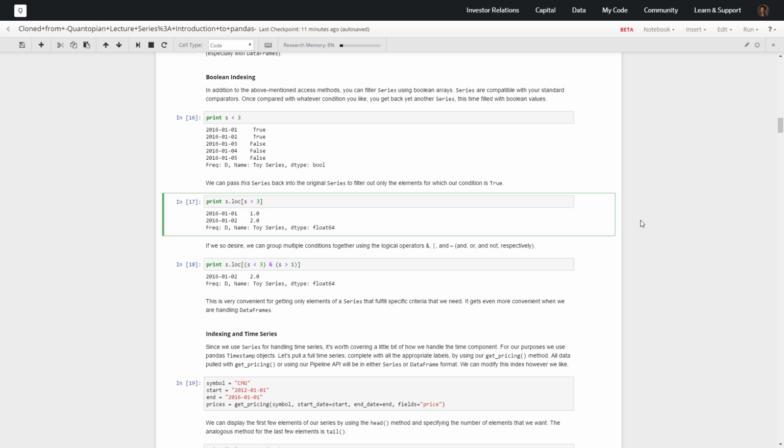If we so desire, we can group multiple conditions together using the logical operators and, or, and not. So here you have less than 3, and also greater than 1. So you ended up with this value here. It is exceedingly convenient for getting only the elements of a series that fulfill specific criteria that we need. It gets even more convenient when we are handling data frames.